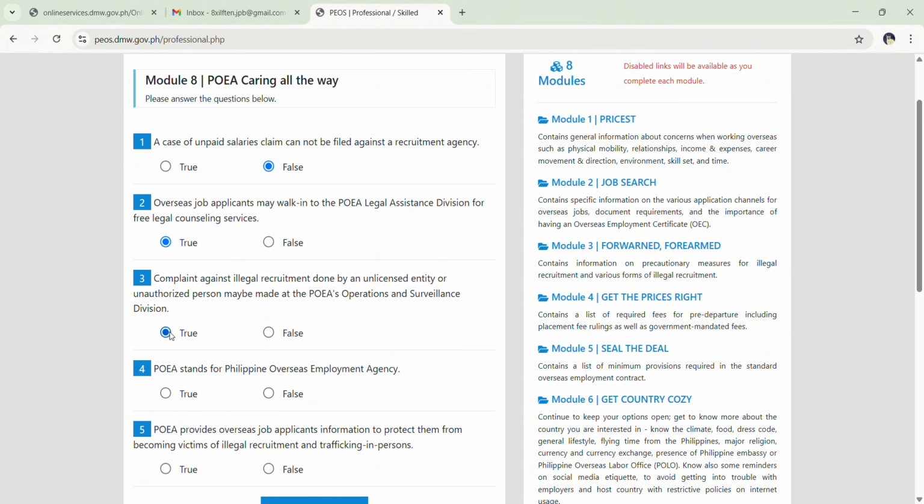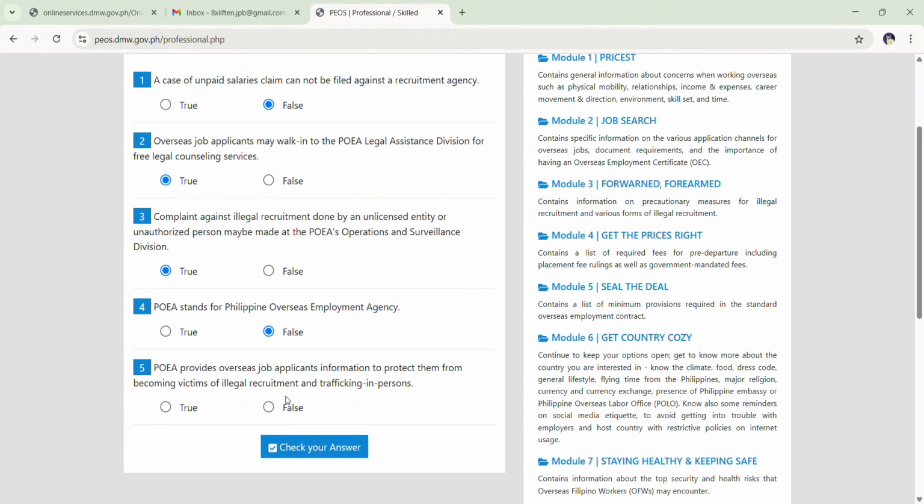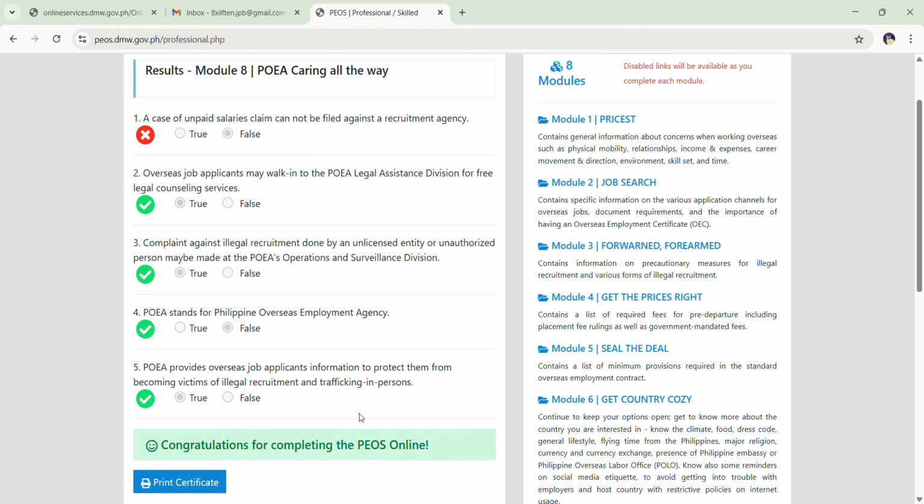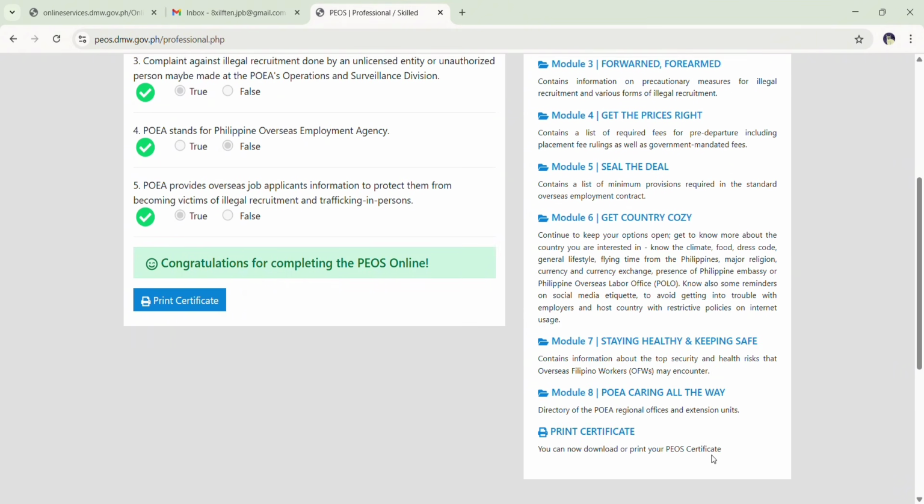Once you've completed all 8 modules and passed all the quizzes, just go to your dashboard and click Download Certificate. You can print it or save it as a PDF, whichever works for you. That's how you get your PEOS certificate online.